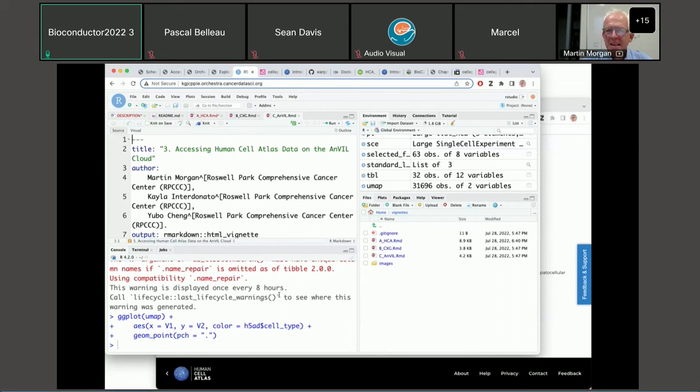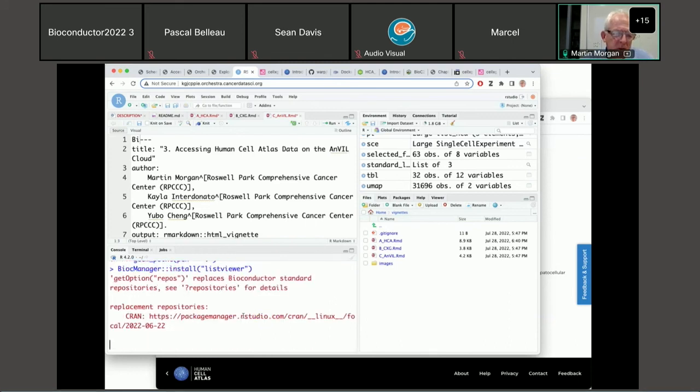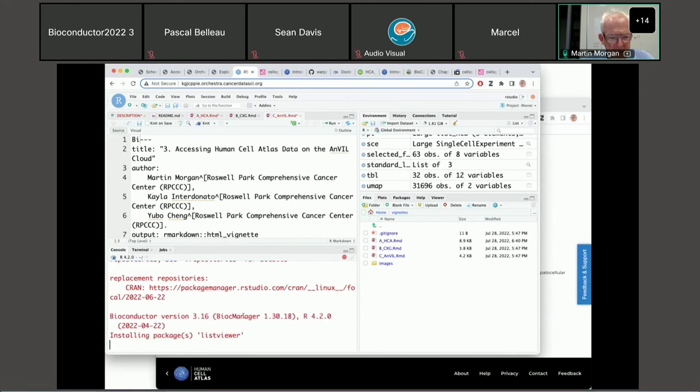Yeah. So it's too bad that, is it list viewer? I think you just need to install it. BiocManager::install list viewer. Yeah. So list viewer is totally amazing, a way of navigating these complicated list structures.